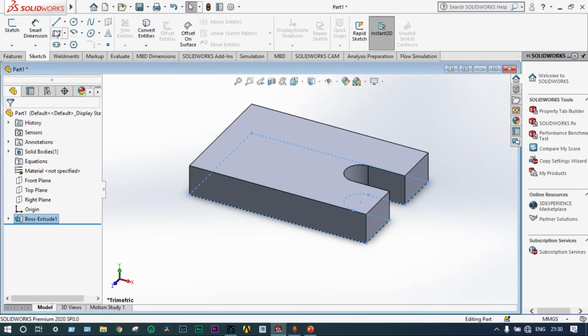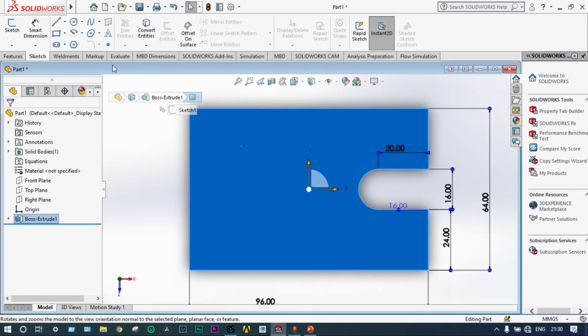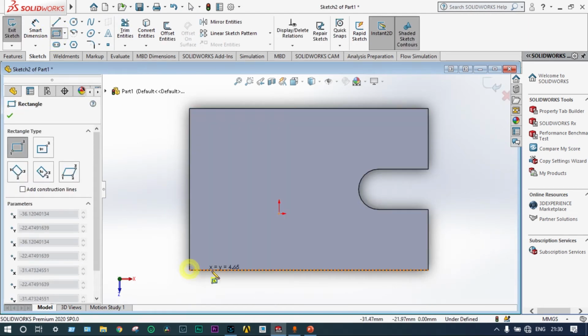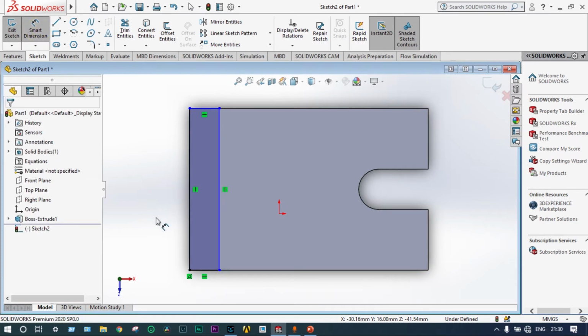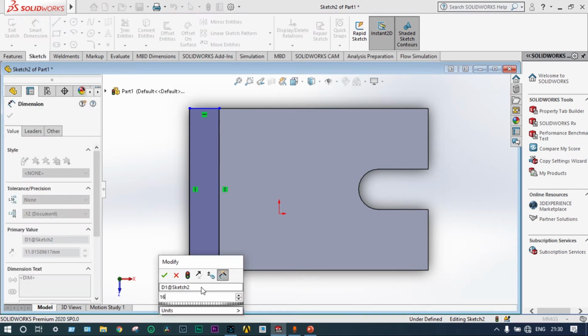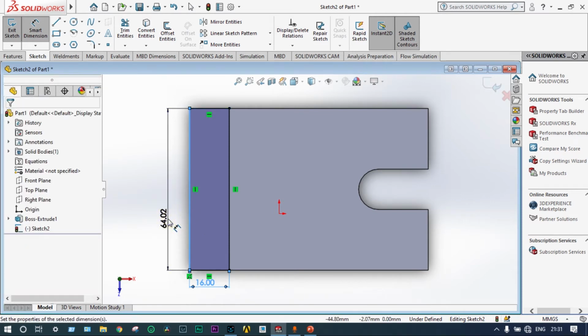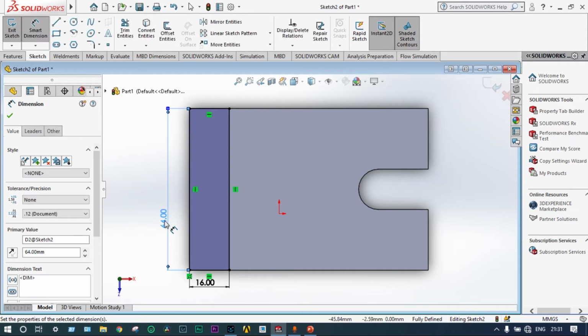First step, making a rectangle. Better to take the plane, then we can draw it. Better to plane, normal to rectangle, right? It will be 16 by 64. The dimension can be given as, this is 16 and this must be 64. Okay, done.